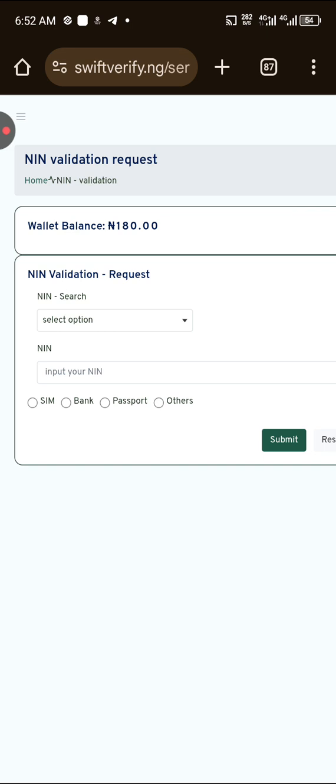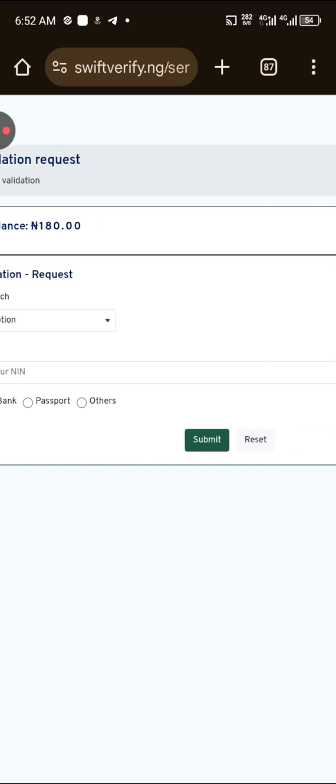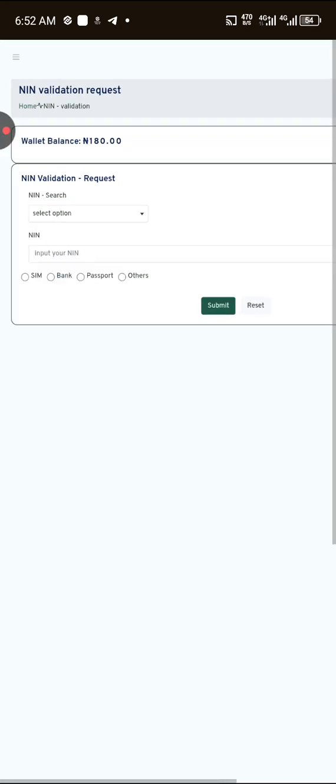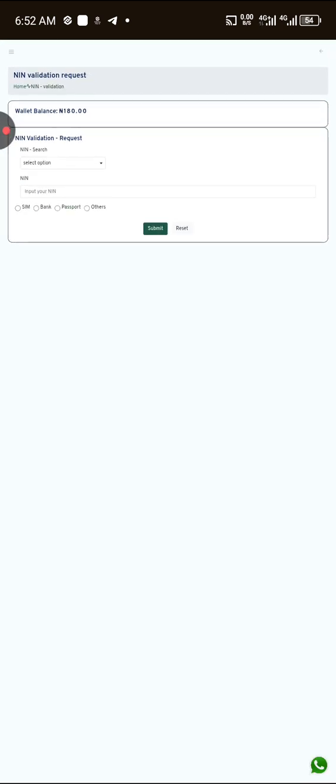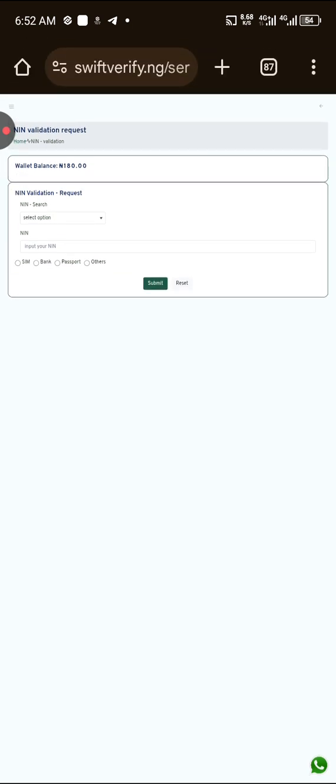When the validation is completed, you go back to the site where you want to use it, maybe for the bank or for a SIM, and use it. Then you're going to see your NIN is now working. It has been validated. It now works on all those sites where it was not working before. So that's how to do the validation.